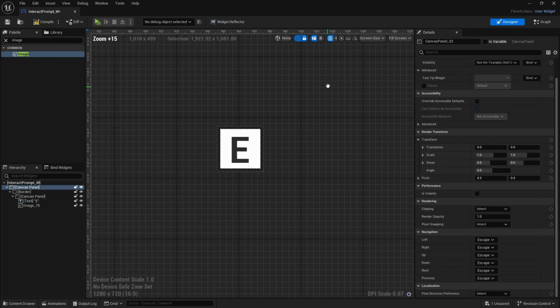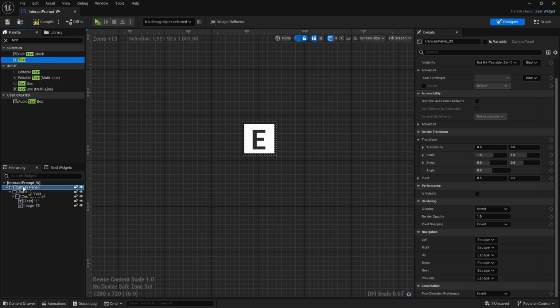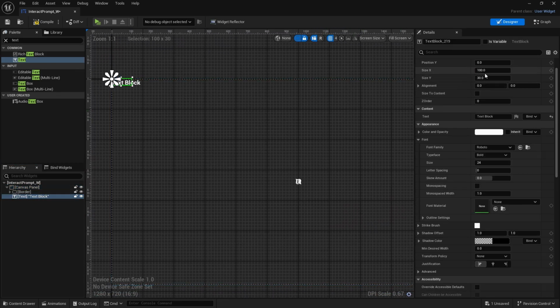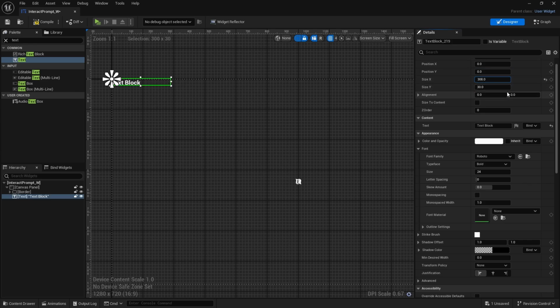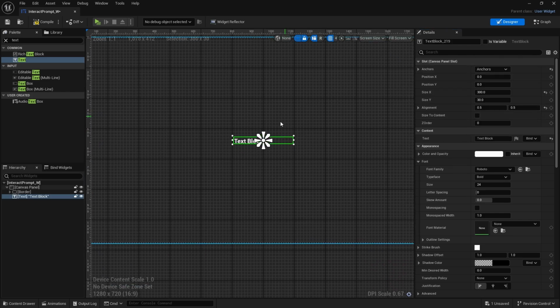There we go. Now we need to add another text. This time, sorry, add it as a child to the main canvas panel. This one we can change size X to 300. Go to anchors and anchor it to the middle. So Ctrl and Shift, click.